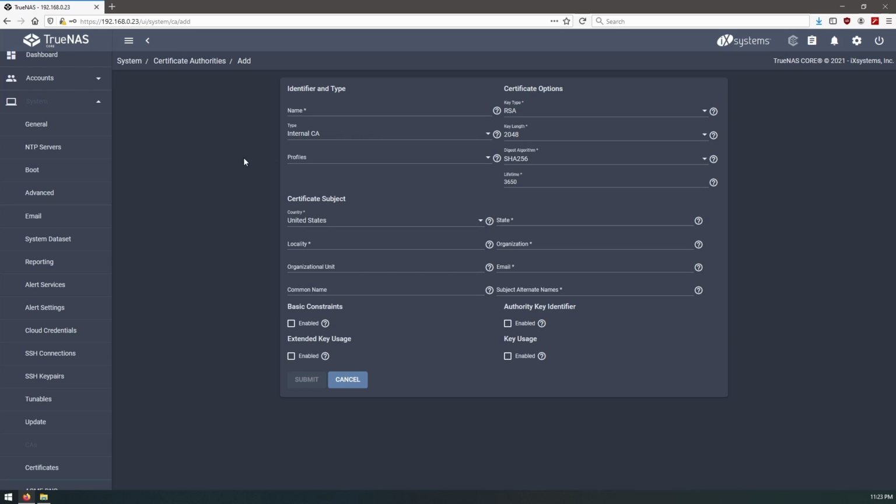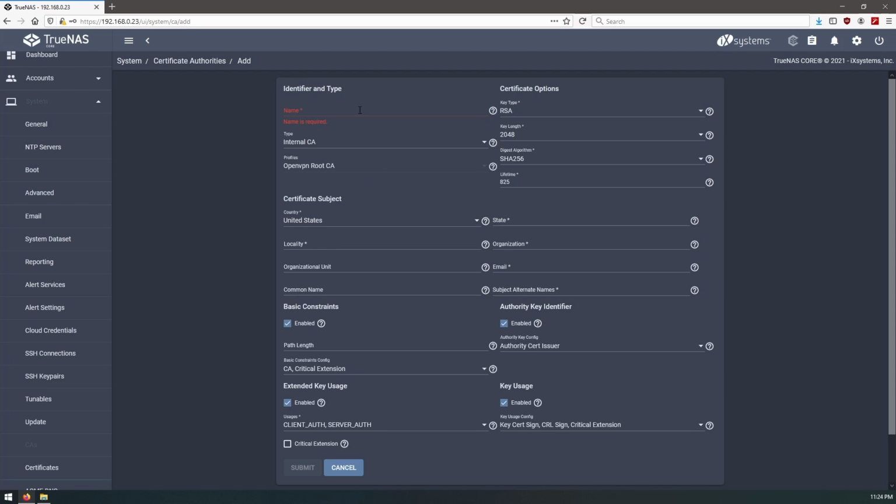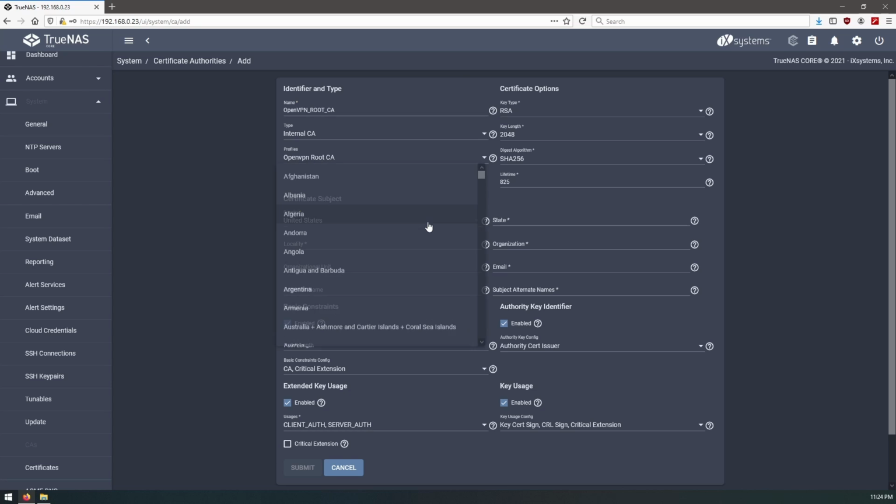Okay, so we'll come here, we'll select add, and we will create our certificate. So we can select profile, and it's going to be an OpenVPN root certificate authority. So let's name it appropriately: OpenVPN root CA. And then we will fill out our information here appropriately. This isn't really that big of a deal. You can put whatever you want. I'm just going to put my local information.